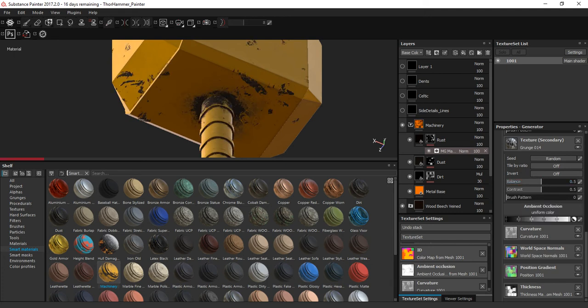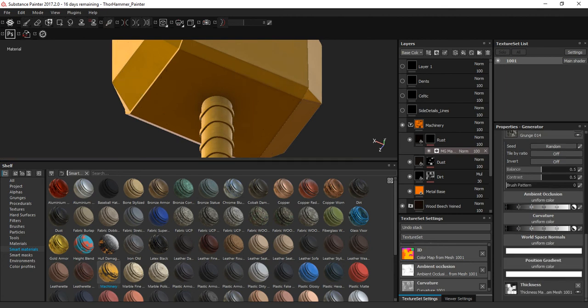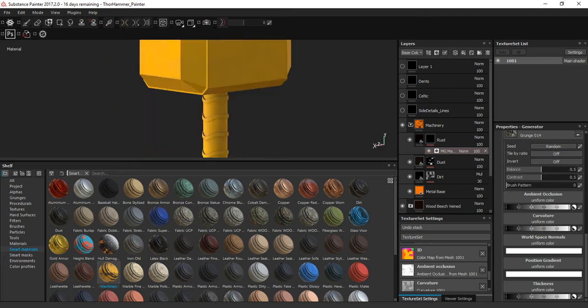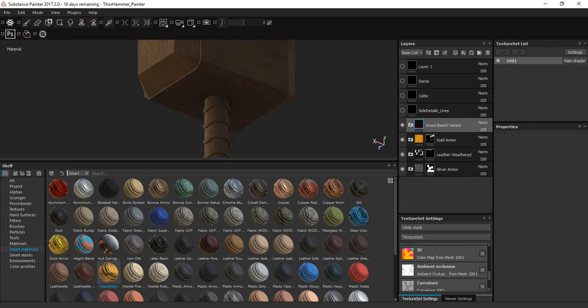So if I get rid of the ambient occlusion, see how the rust is now going away. If I get rid of the curvature, that didn't really take away anything. World space normal took away a couple spots. Position, they're gone, and thickness, gone. Okay, so without those maps, that texture is going to look not as good as it should with the textures in there. Okay, so that's the punchline of that whole story.